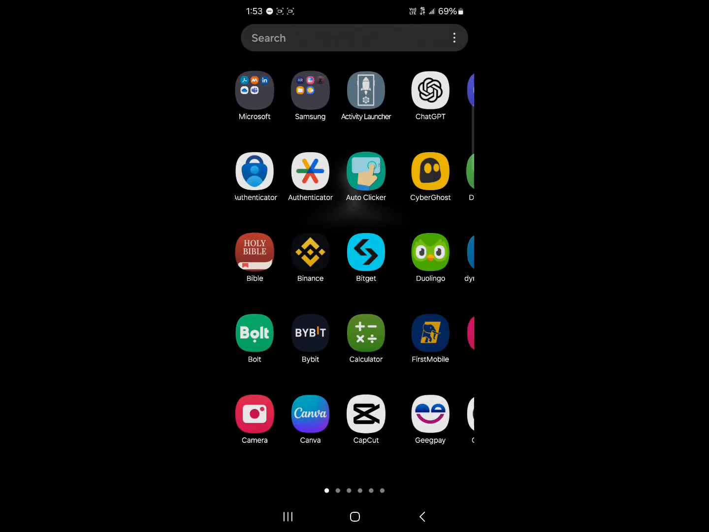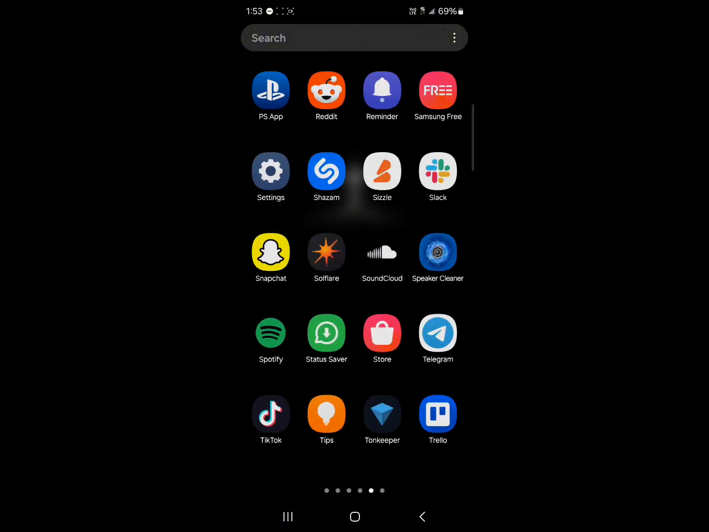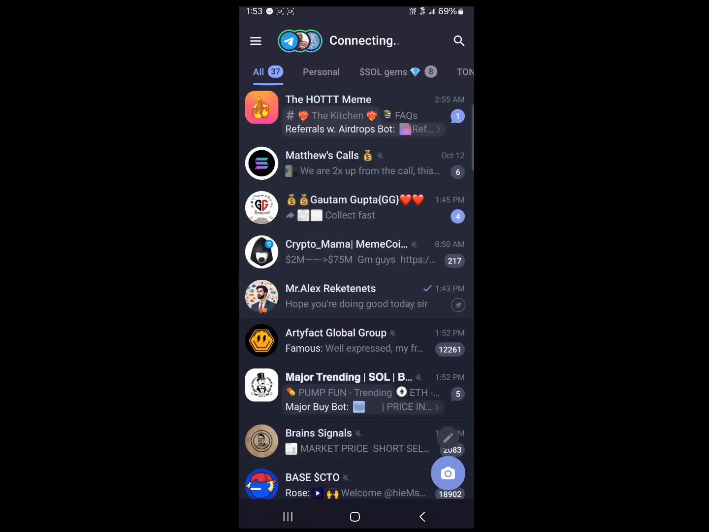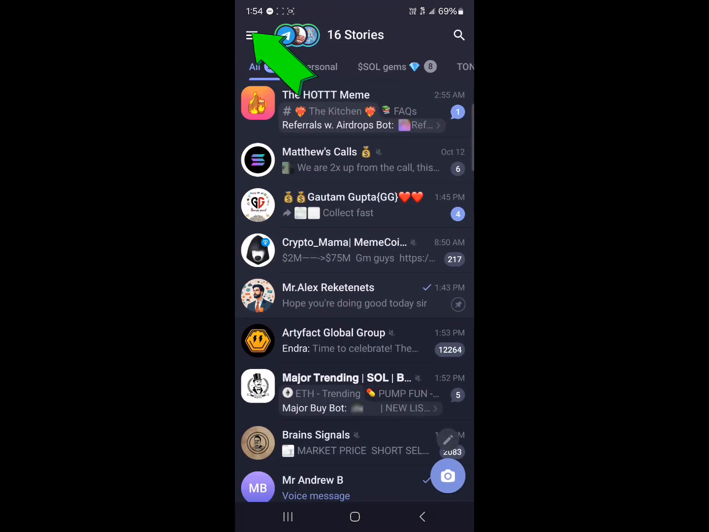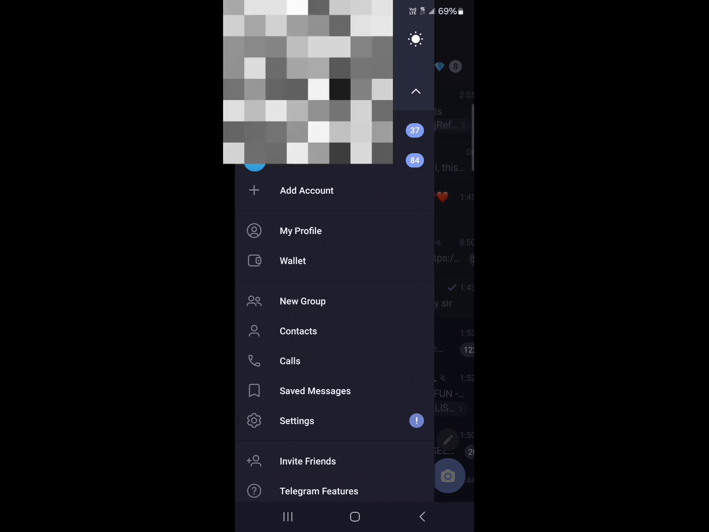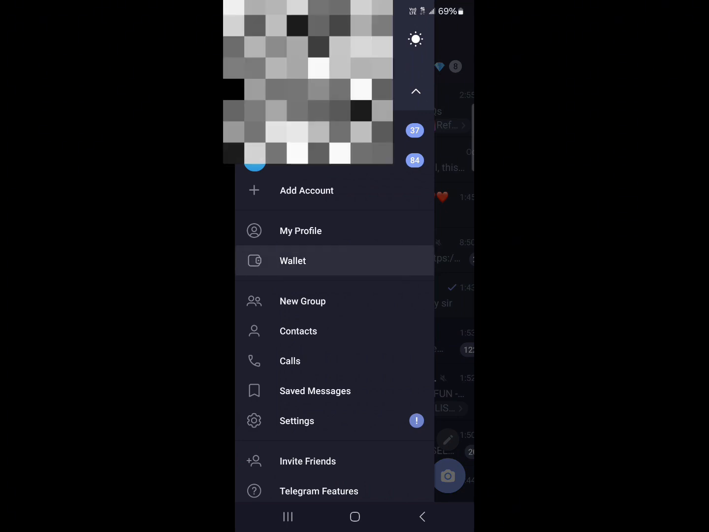Alright, so in order to get started, open up your Telegram, which is the Telegram social media app. Once you've opened it up, click on the icon at the top left. You're taken to your menu where you select the wallet, so click on wallet.